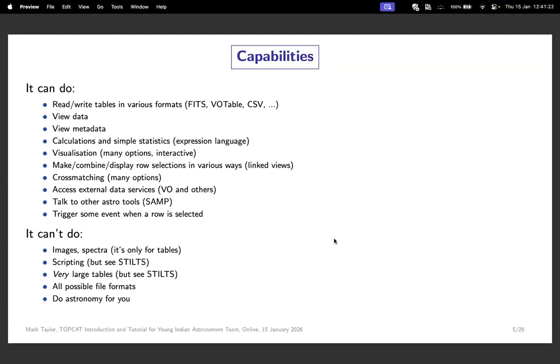You can make row selections and keep track of which subpopulations of a particular catalog behave in different ways and appear in different parameter spaces. Lots of ways to do cross-matching. You can talk to external data services. I'll talk about the virtual observatory, which is something that you might or might not have heard of, but that underlies some of the ways that you can get data from external services. It can talk to other tools on the desktop, so DS9 and Aladin and some web applications as well. It can communicate directly with them, and you can do things like click on a point or click on a row, and it will cause interesting things to happen if you've configured it to do that.